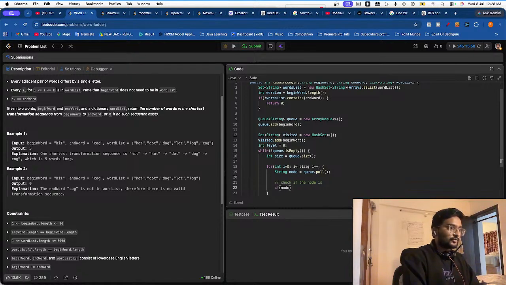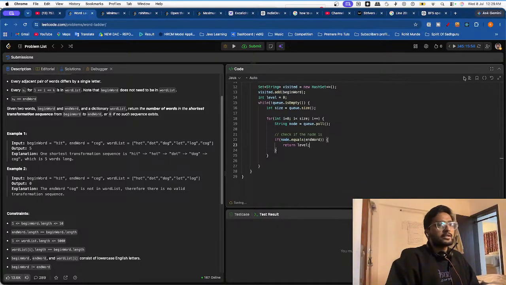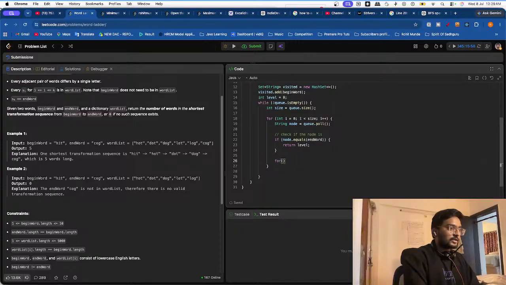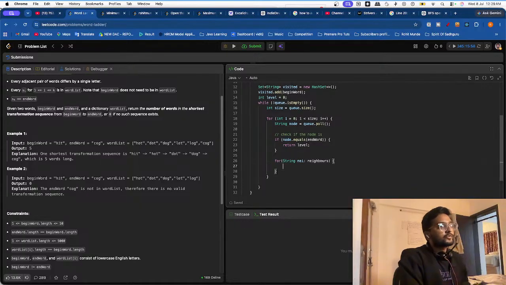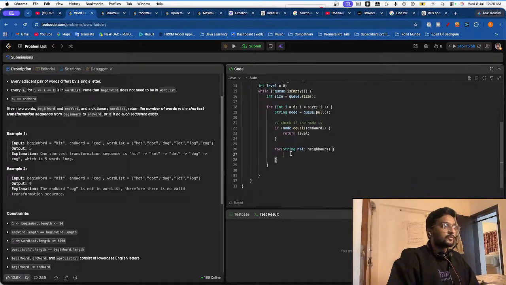If this node equals the end word, then we will simply return the level. I'm guessing right now that level is the one we want to show over here. If not, we'll think about that later, but we'll try this approach first. Then we need the neighbors of every element, and inside this I have to check that it should not be visited and it should be part of the words list. So we will have these two conditions.